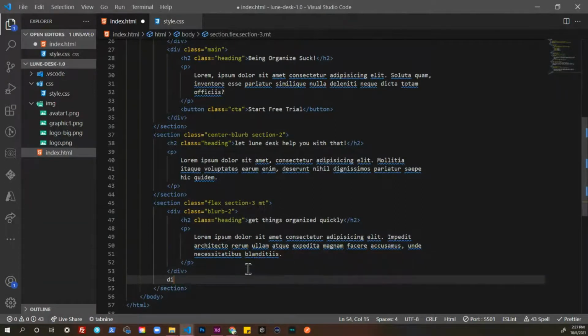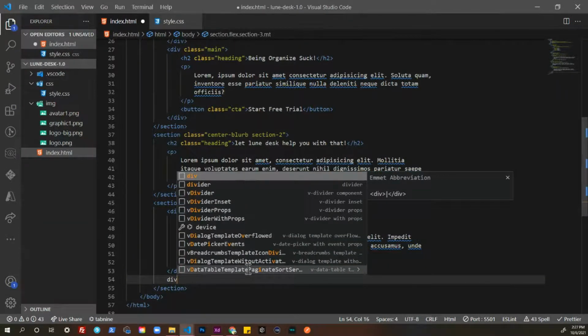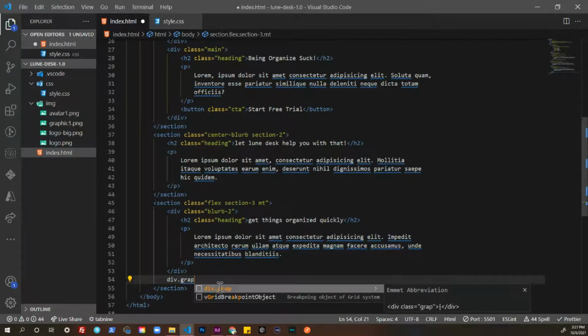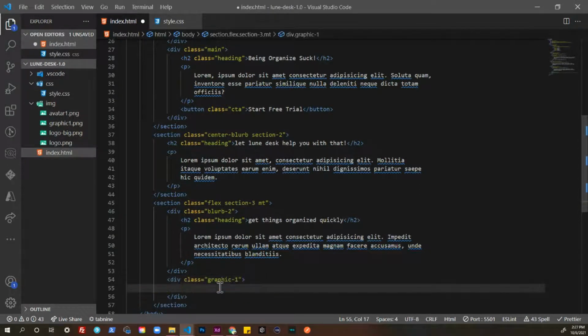And then down below there, guys, we're going to do a div. Let's do a div with the class of graphic. We're going to do it with a class of graphic-1.